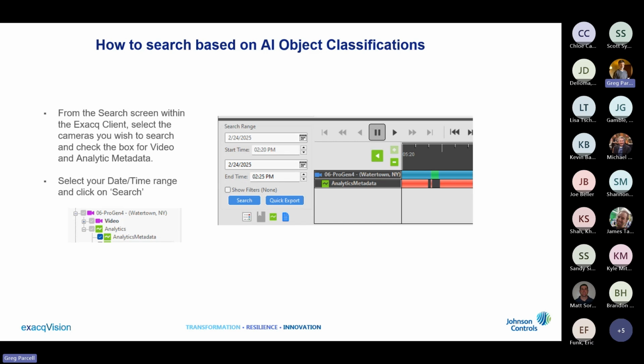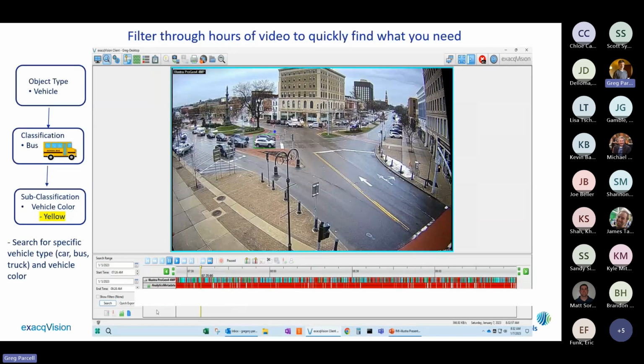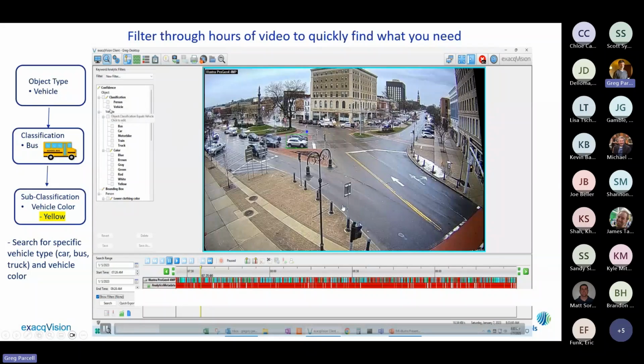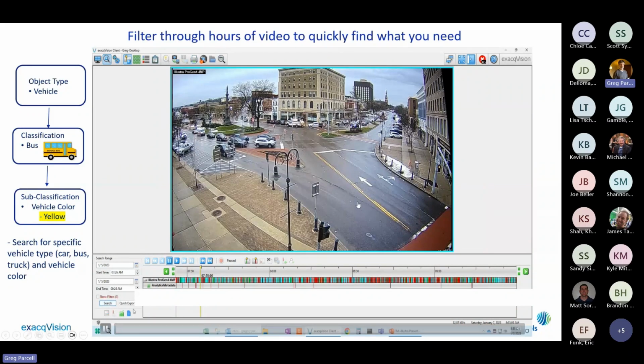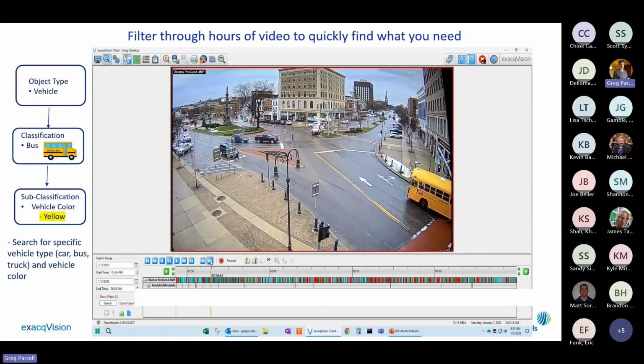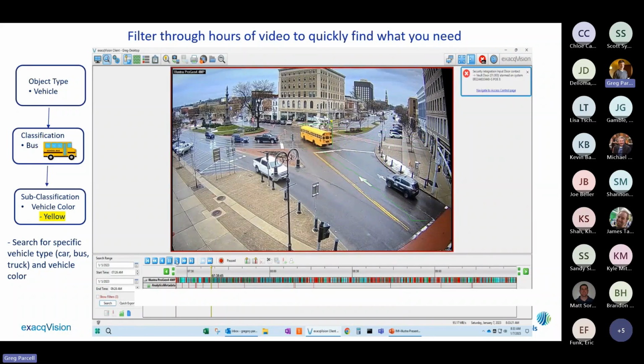And in this example, we're going to go back to this intersection in New York that we were at. And I'm going to do a basic timeline search here. And now I'm going to do a filter. When I click on filter, I'm picking yellow buses. I click search again, and notice that this red bar at the bottom, which was solid, is now just showing me specific events where it thinks a yellow bus came in to the frame.